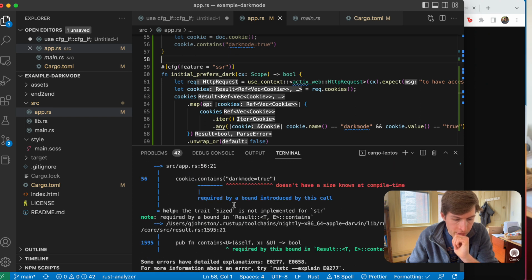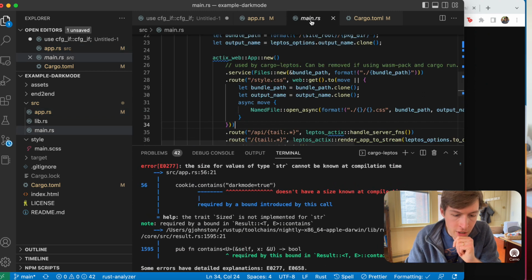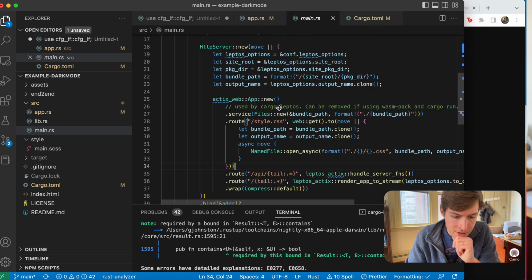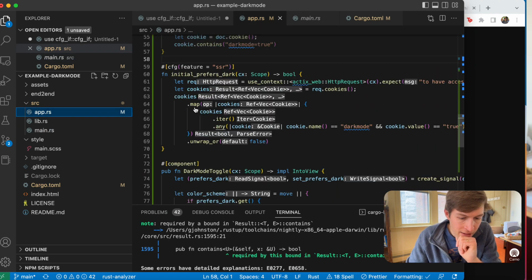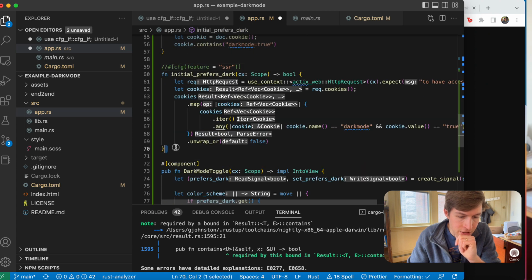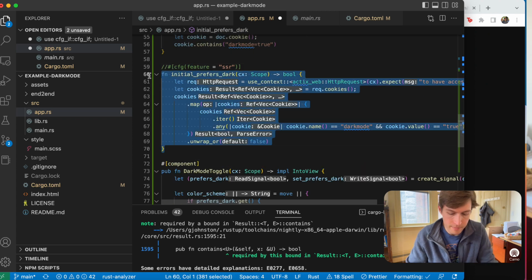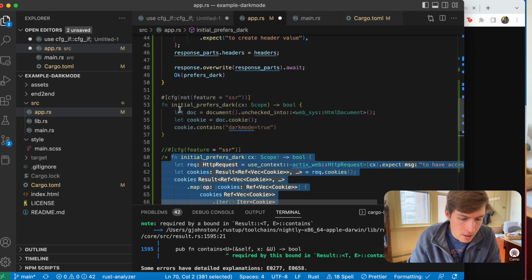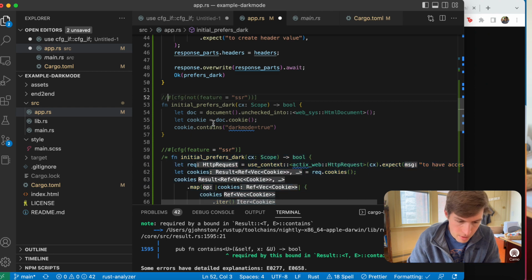All right, so I've clearly messed up the types a little bit on this cookie thing because I didn't have good support for it when I was writing it, because WebSys didn't have that feature enabled yet. So let's see if I just comment this guy out for now. Let's see if I have, come on, Rust Analyzer, you can do it.